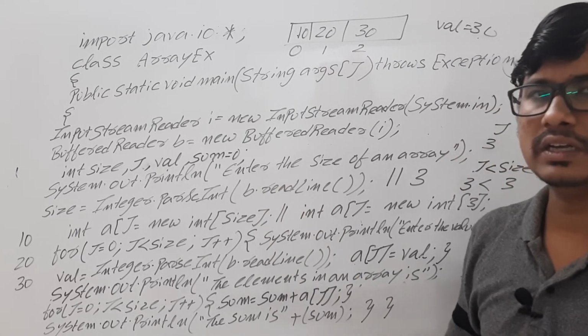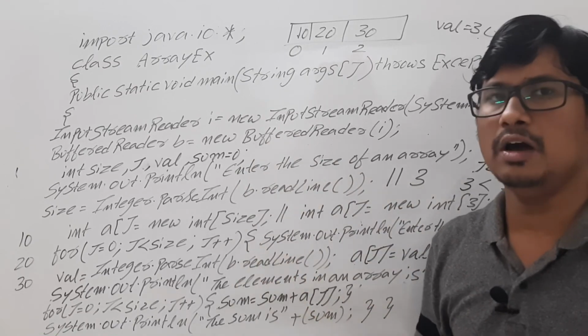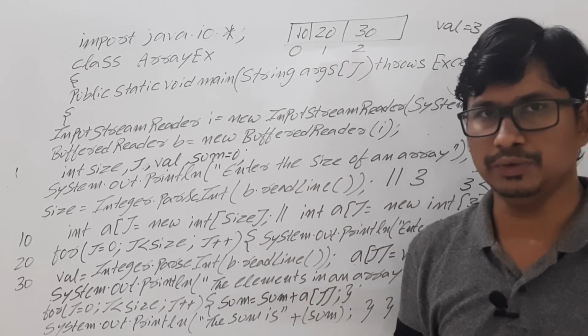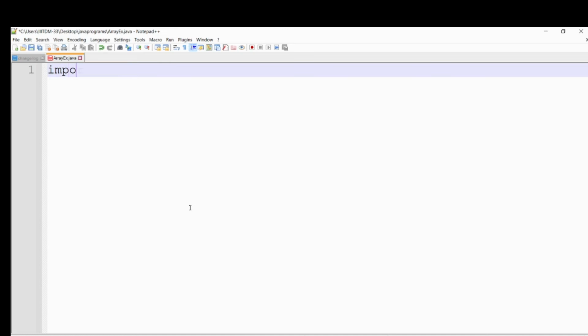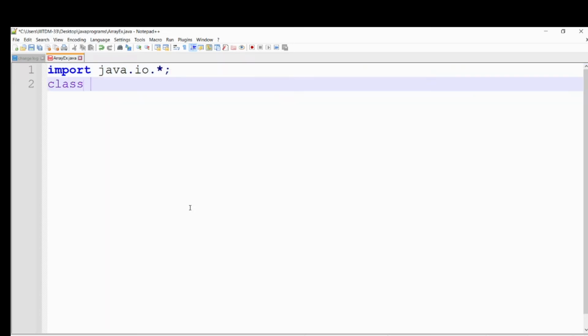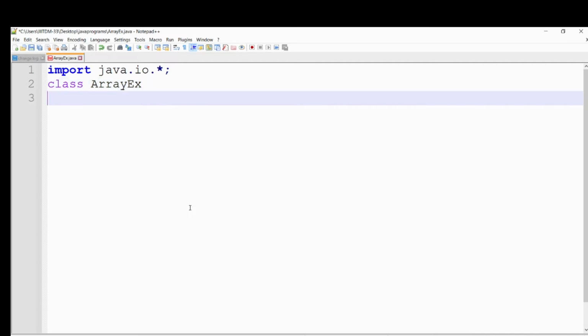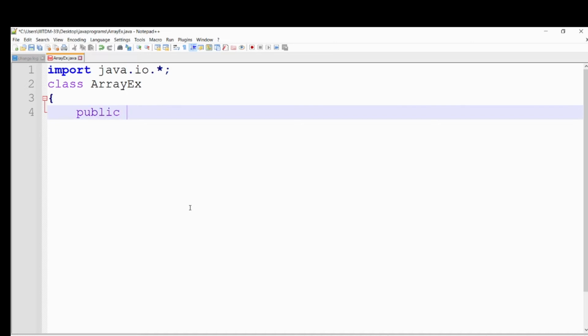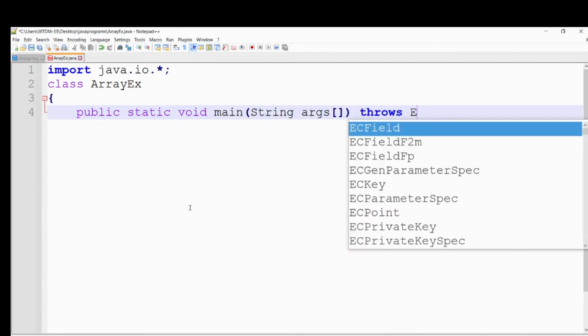What I will do is execute these two programs on the computer and show the output for you. Let me write import java.io.*. Then I will write class name as arrayex. So I will save the program as arrayex.java. Now let me write public static void main string args throws exception.